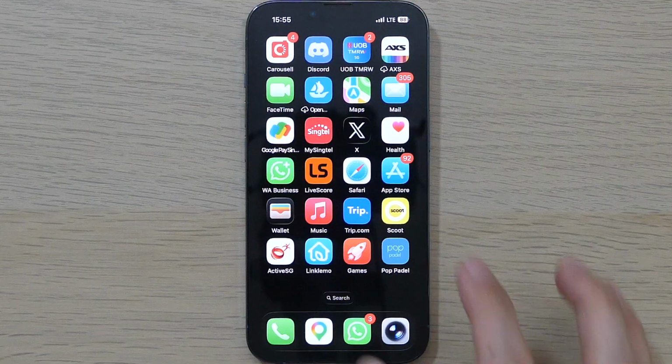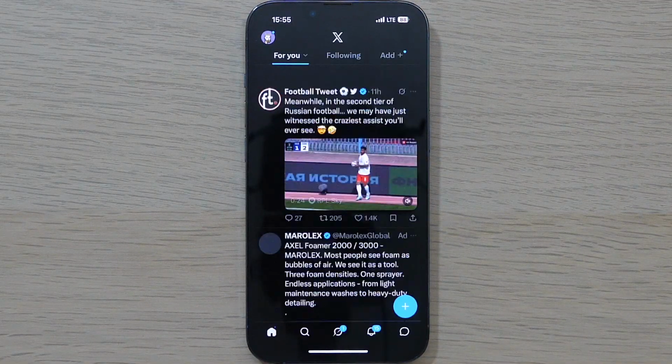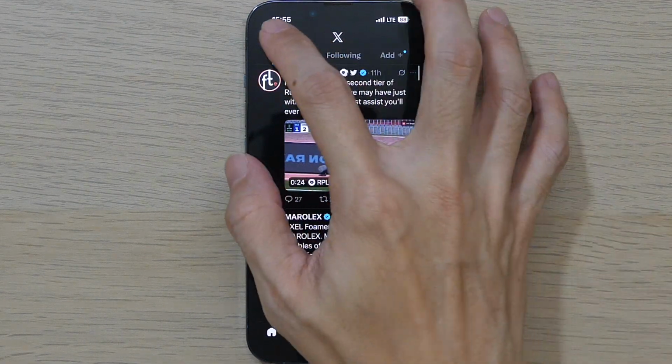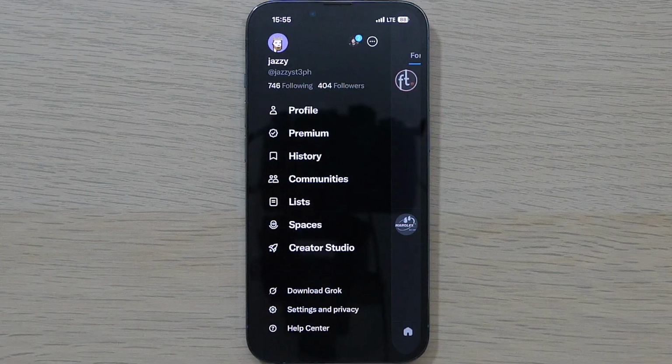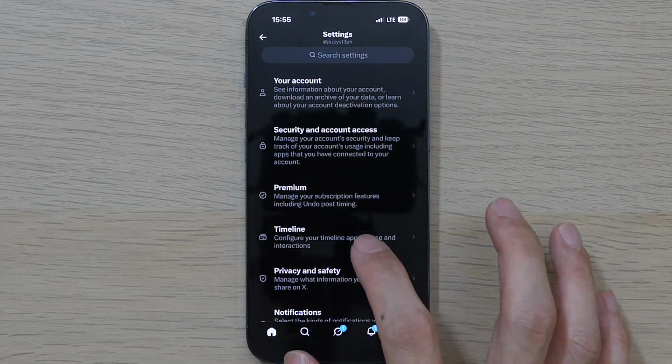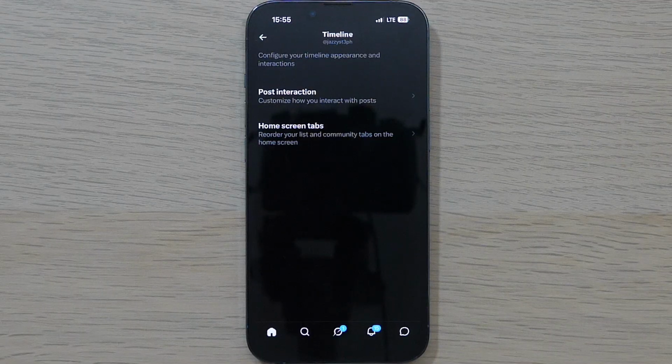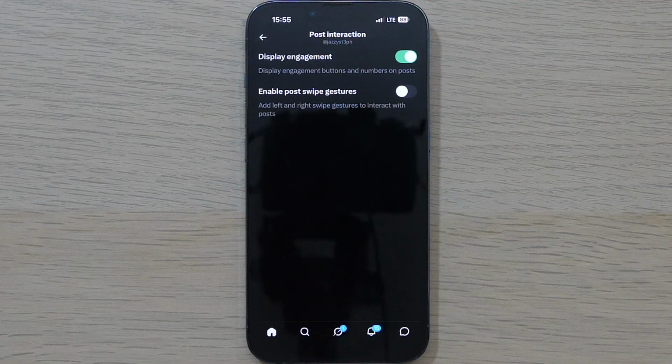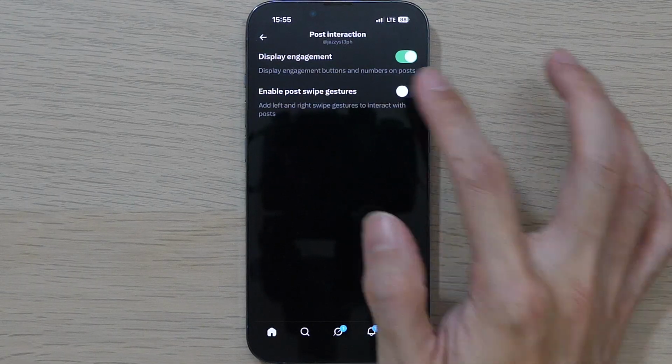Go to your X app. Tap on your profile icon on the top left corner. Tap on Settings and Privacy. Tap on Timeline. Tap on Post Interaction. Toggle the option on for Enable Post Swipe Gestures.